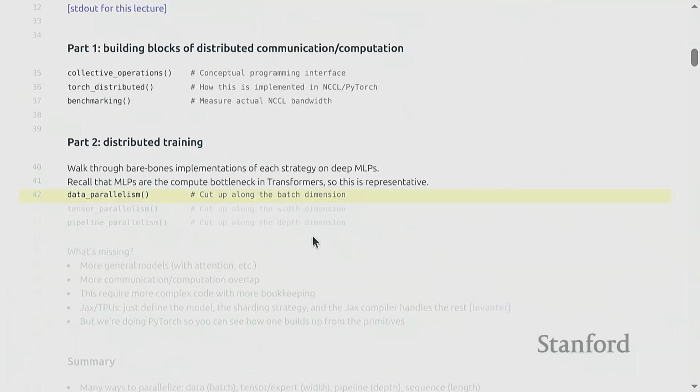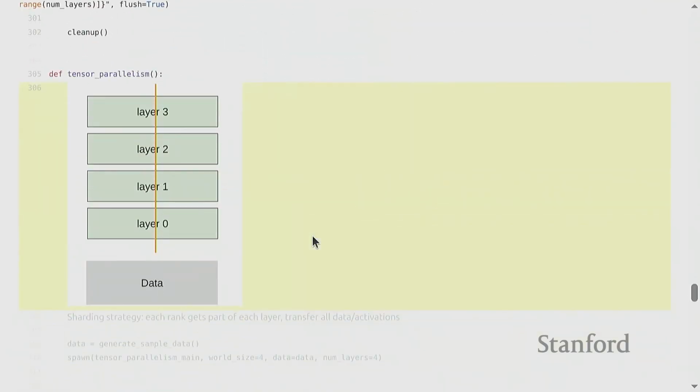Okay, so last year I did try to do FSDP, but that was a hairball, so I'm going to skip that and do tensor parallel. So here the picture is we leave the data the same, and now we're going to cut the model along the hidden dimension. Each rank is going to get every layer, but only part of each layer. And what we're going to end up doing is transferring all the data and the activations around.